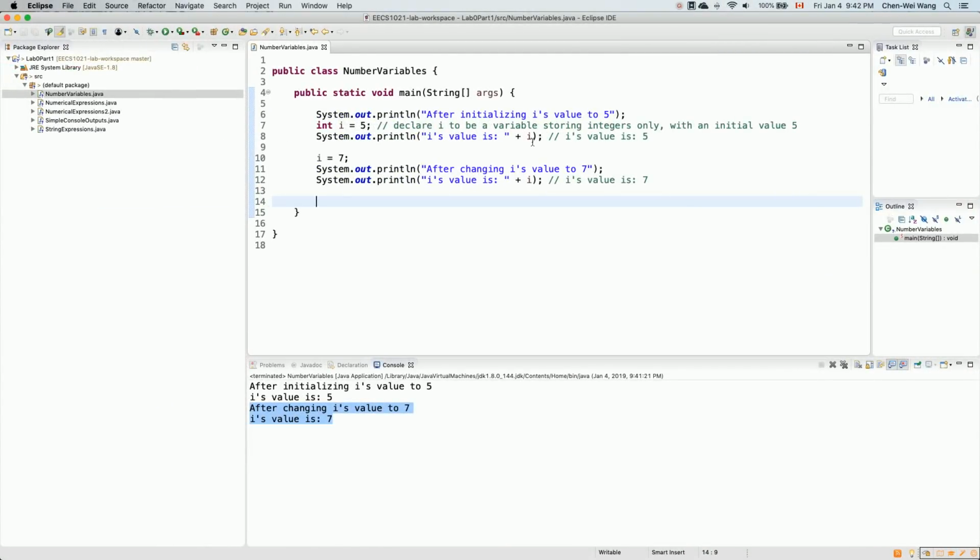So now I can say double, let's say x is 7.2, and then double y is initialized to be, let's say 3.0.